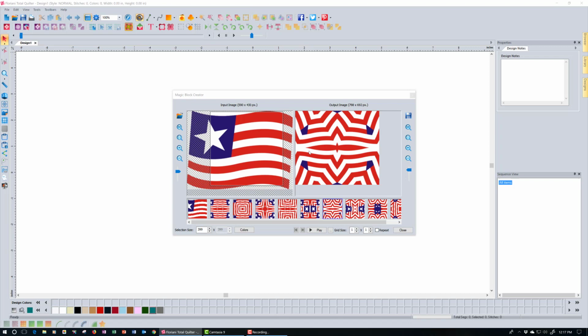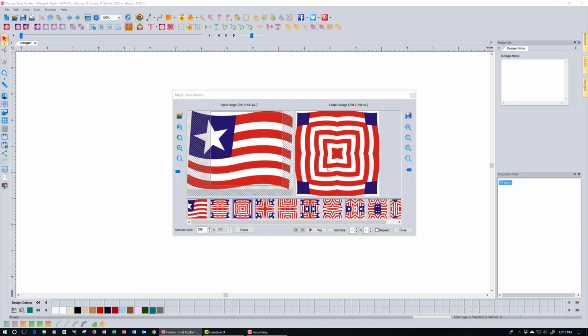What would this look like repeated over and over again, say for a quilt that used this pattern, or used it as a piece of fabric, which is another really cool thing that you can do with the Magic Block Creator, which we'll talk about in a second. So let's use this one. Let's see what this one looks like. I kind of like the way that looks. Let's see what it looks like repeated.